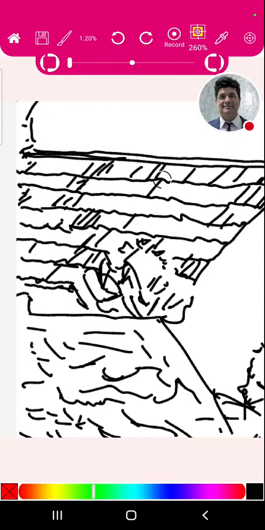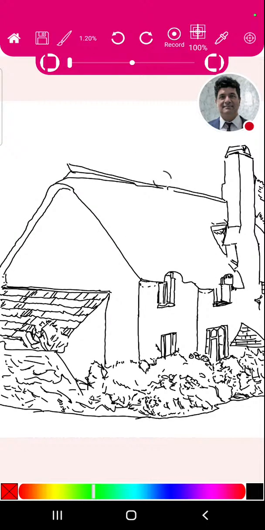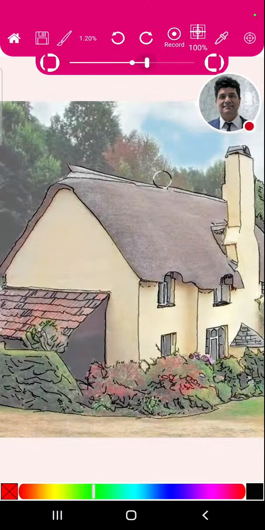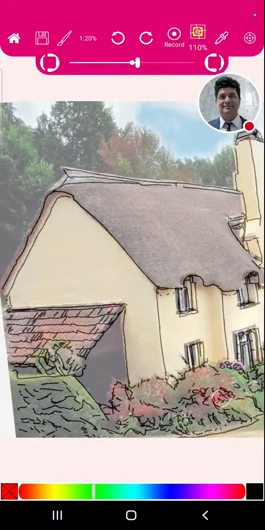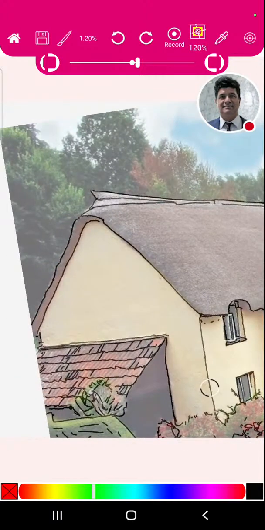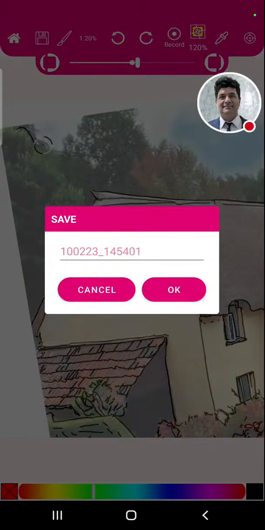All right, let's have a look. Nicely done, isn't it? So that's working well. And now let's see. Whoa, the big plantations at the back. Let's do that. Let's save our drawing.